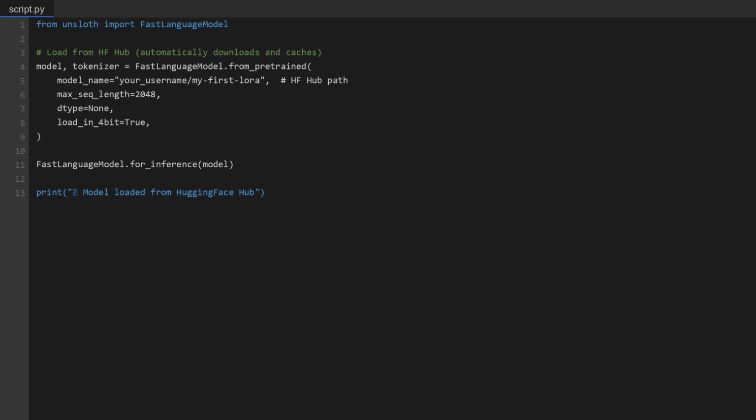The first time you run this on a new machine, Unsloth downloads your adapter weights from the hub and caches them locally. That's roughly 85 megabytes for a typical LoRA checkpoint, which completes in under a minute on a reasonable connection. Every subsequent run skips the download entirely and loads from cache. This makes hub-hosted models genuinely portable. The same 2 lines of code work on your workstation, a cloud VM, or a colleague's machine.